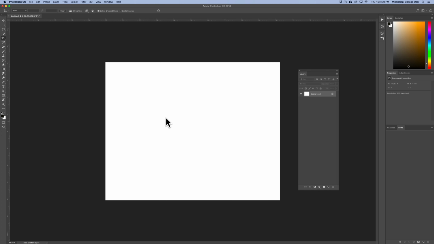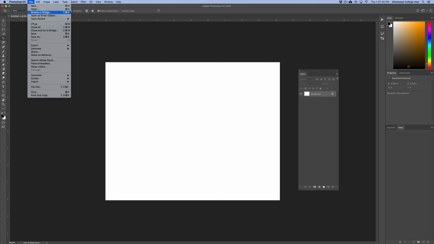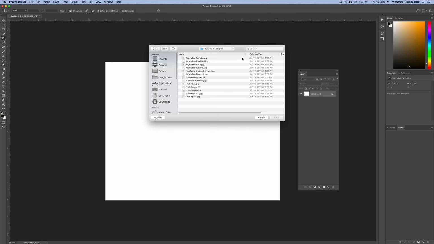Now that I've got a good size and setup, let's start placing each of the images within our design. To place an image, you can go up to File and down to Place Embedded. We can find these images. I've saved mine to the desktop. Let's do Date Modified. Open up that skull first. So there's a skull.